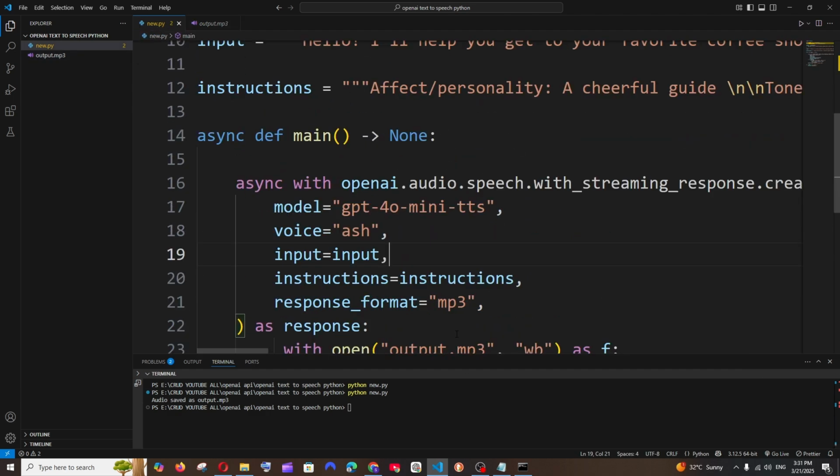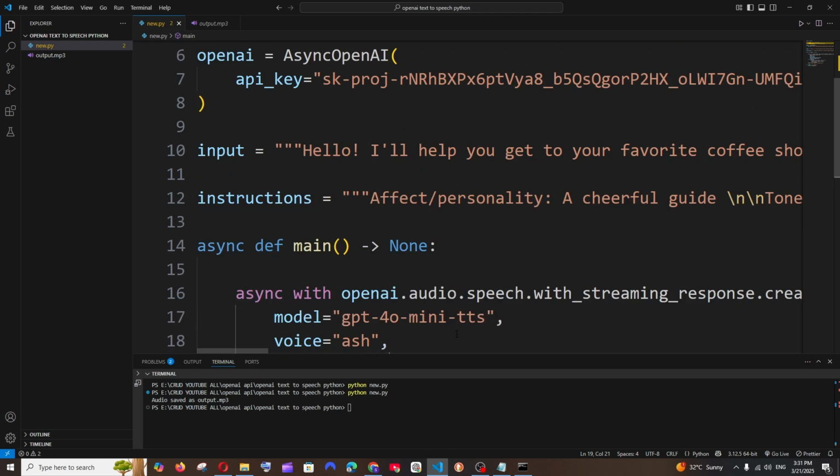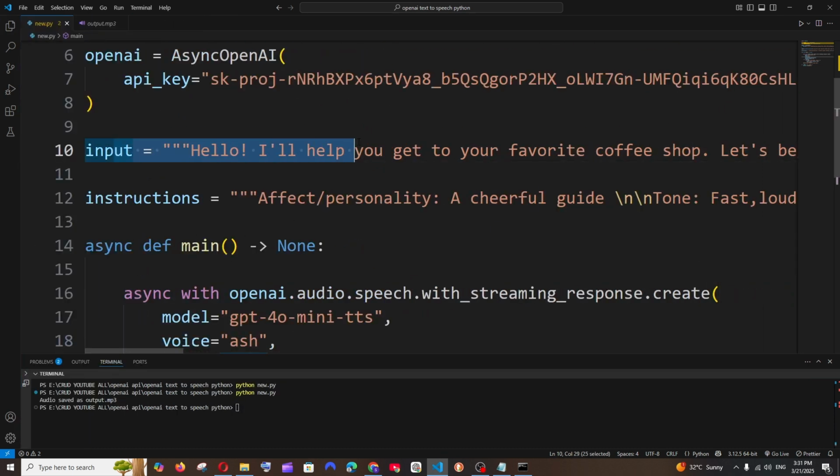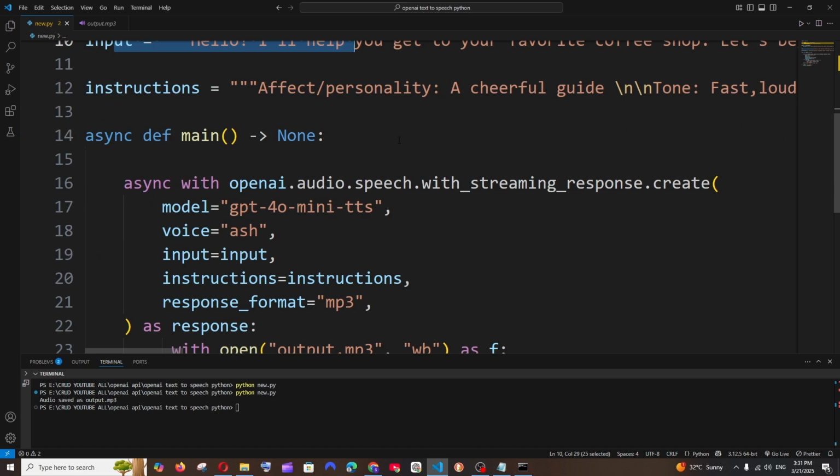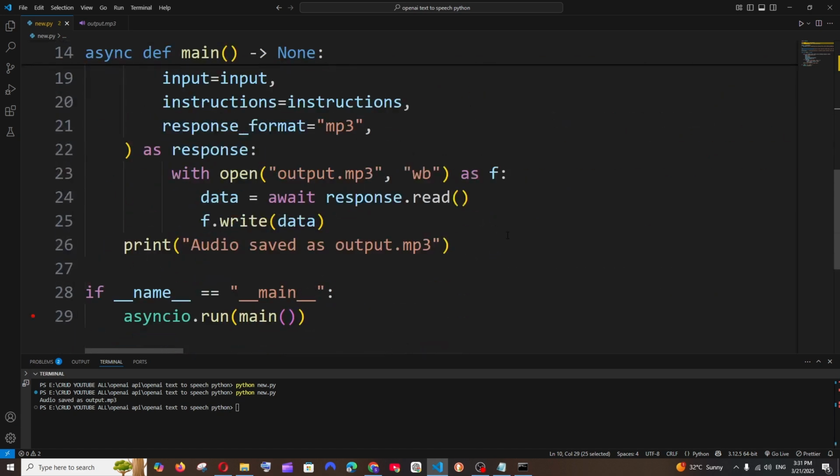So now let's see how we can create an API endpoint. From Postman, I'll be sending the text which I want to convert to MP3, and I'll be getting the output as an MP3 file. So let's see how we can do that in Postman. For this we will be using Flask.